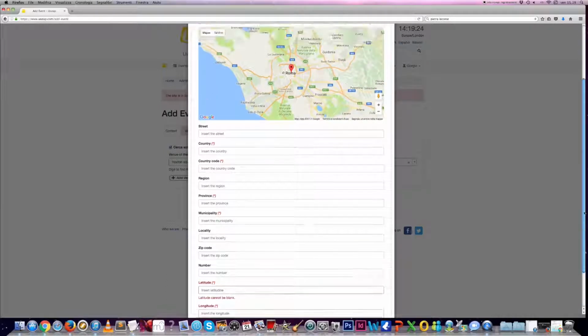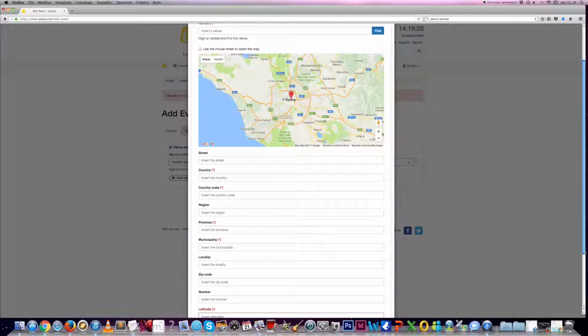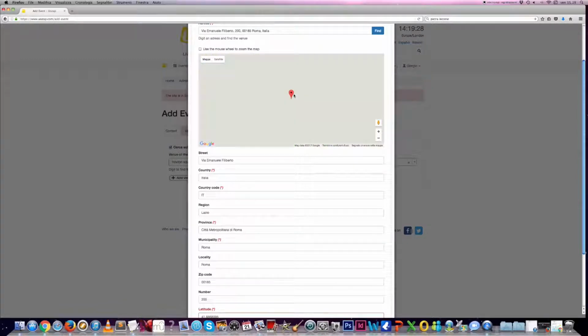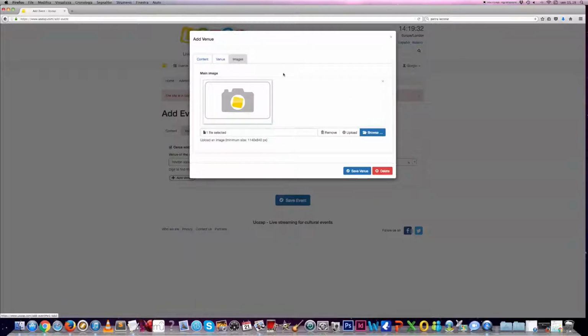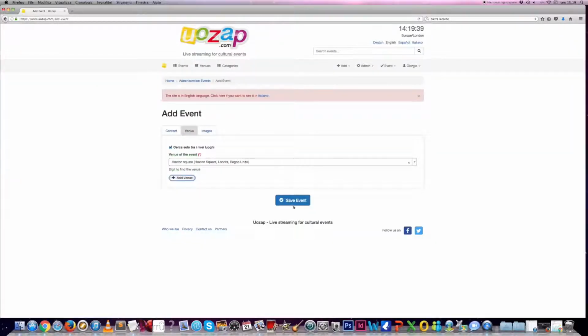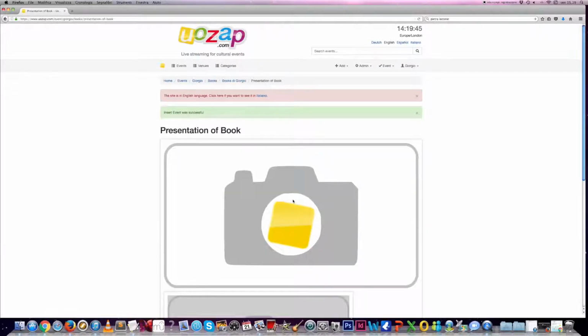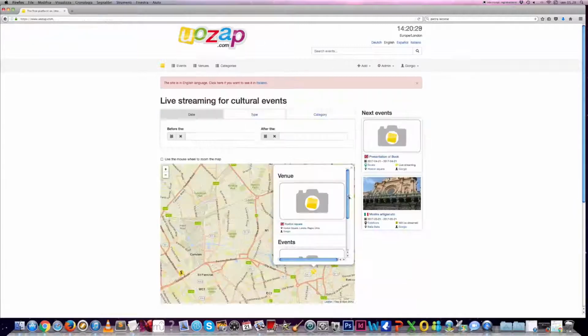The event has now been inserted. At this point, you are automatically redirected to the events page. You can now use this URL to promote your event wherever you want. For example, newsletters, social networks, posters, or any other social media outlet. In addition, the event is now also on the map of Uozap. Let's go back to the event page.